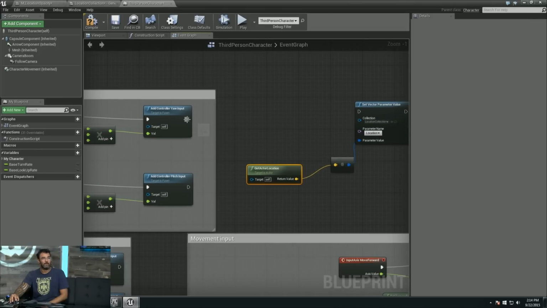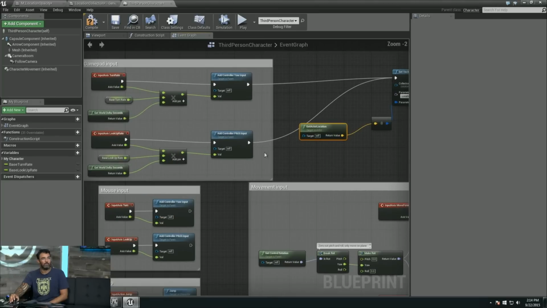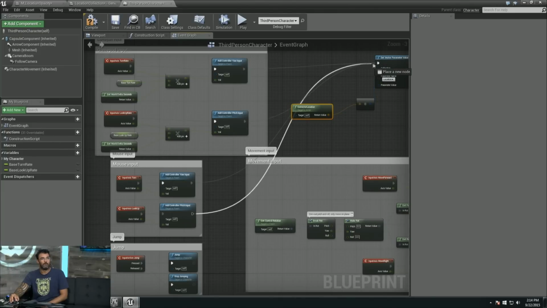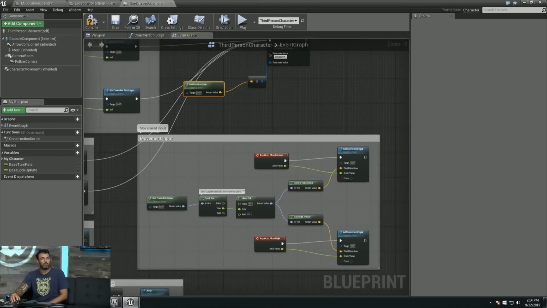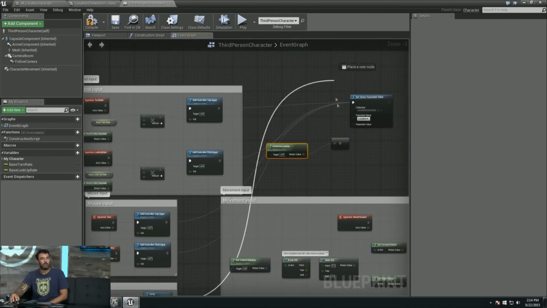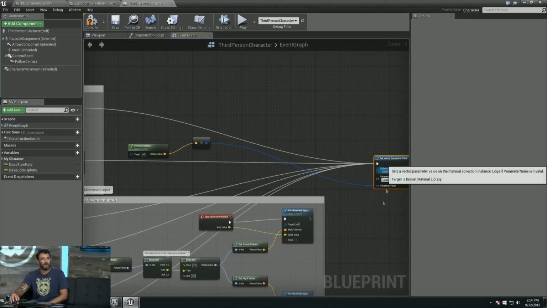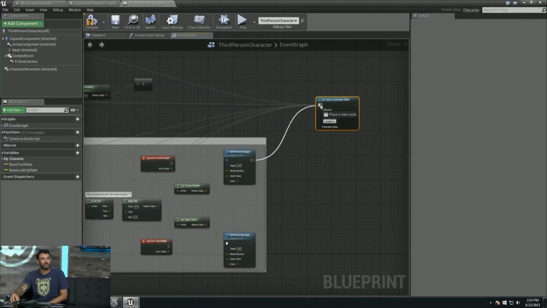So we're going to do this based off of a few different types of input. So essentially anytime I'm trying to move the player, it's going to update this parameter. I could do this more simply by just dragging off tick, but I'm just going to do it based off of my existing inputs. It'll be just as quick. There.